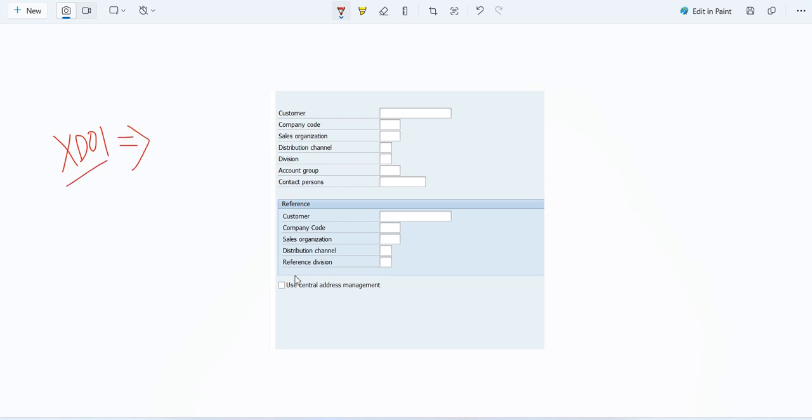The first thing you need to understand here is that you have the customer option directly. You can see that. It means this particular T code is dedicated to creating a customer. That's very simple. So with that we are going to create that.